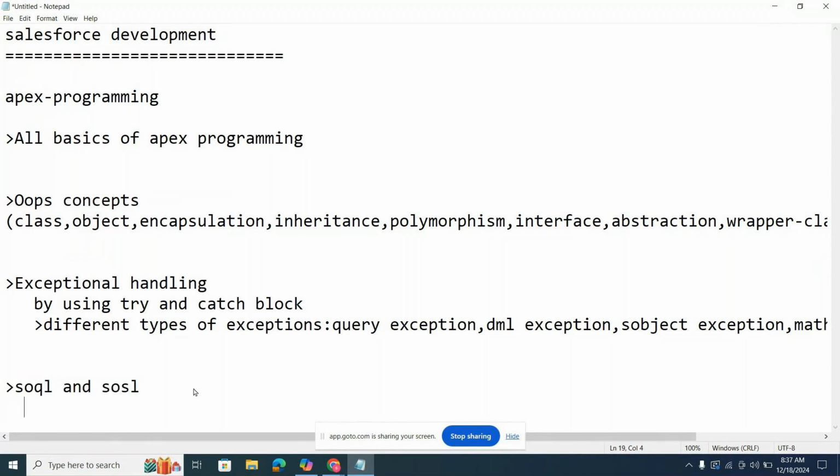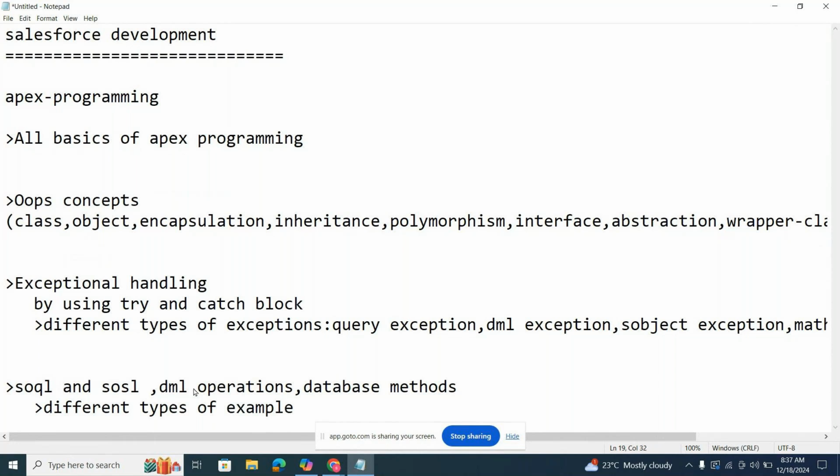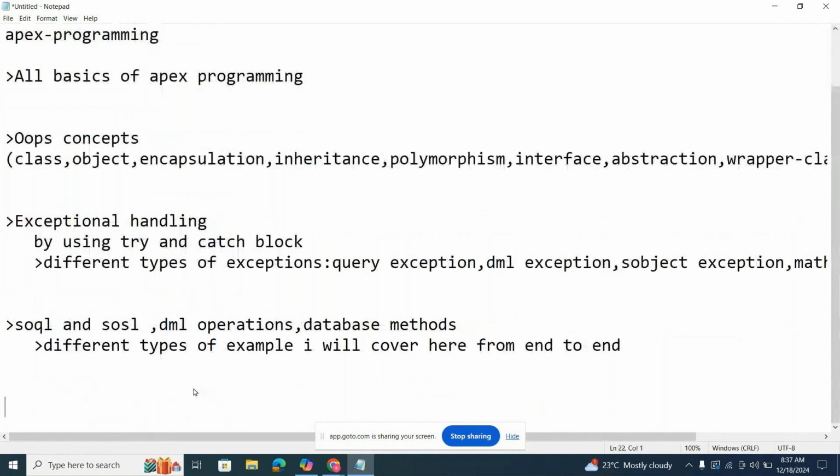There are different types of things available here. Apart from this, I'll also discuss DML operations like insert, update, delete, undelete, and database methods. I'll cover different types of examples. It may take some 3 to 4 days from end to end. After completion of SOQL and SOSL, I'm going to discuss the main thing.